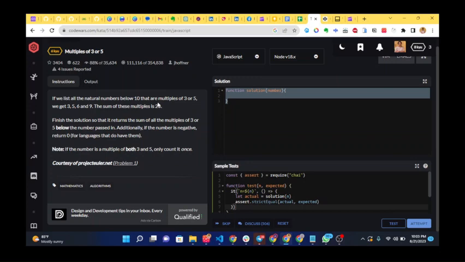In this coding challenge session, we'll be looking at a coding challenge titled multiples of 3 or 5. I'm walking you through the solutions to this challenge, and here is the question. If we list all the natural numbers below 10 that are multiples of 3 or 5, we get 3, 5, 6, and 9. The sum of these multiples is 23.